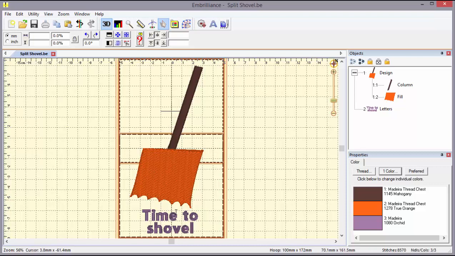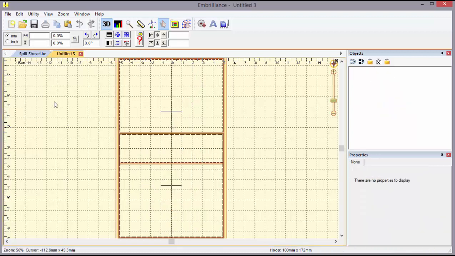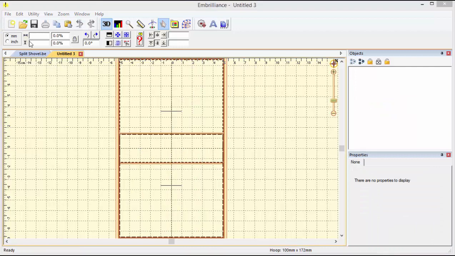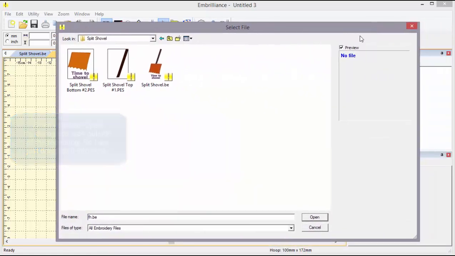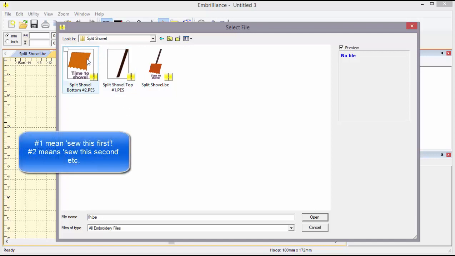And that's pretty much the magic. Now, when it saves, we've saved a split design. So I'm going to show you that by creating a new design page. And we're going to open those files. What I'll need to do is bring my documents folder over into the page here. So let me drag that in. And you'll see we have Split Shovel top number 1 and Split Shovel bottom number 2 PES files. And you can see them here nicely because we've got thumbnailer working in the background.